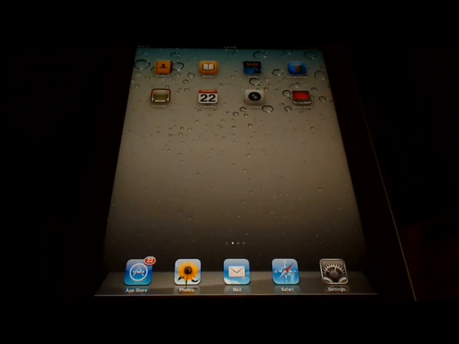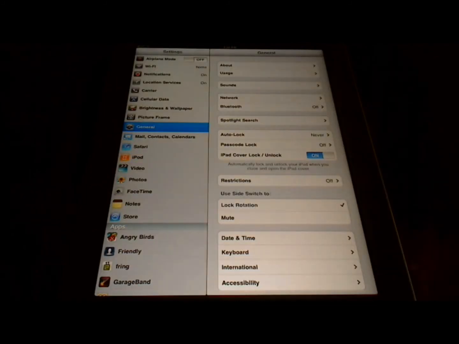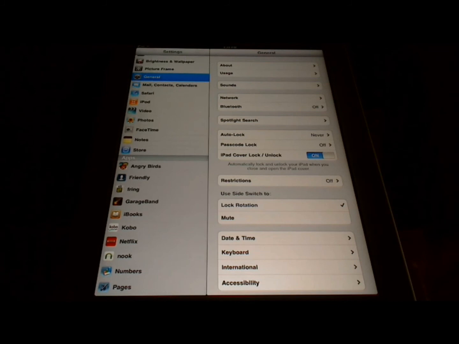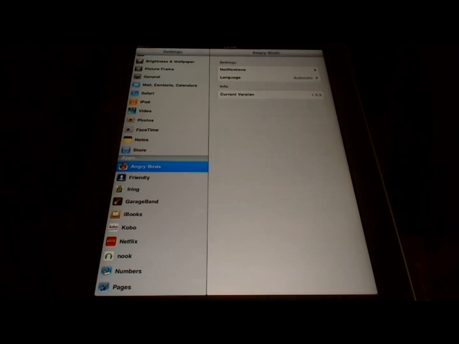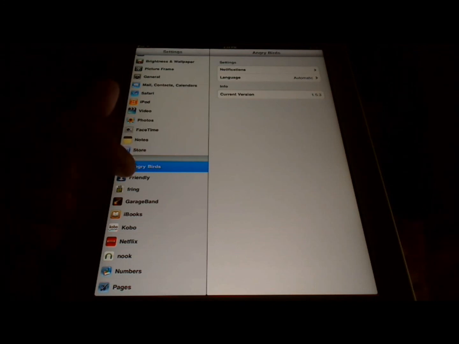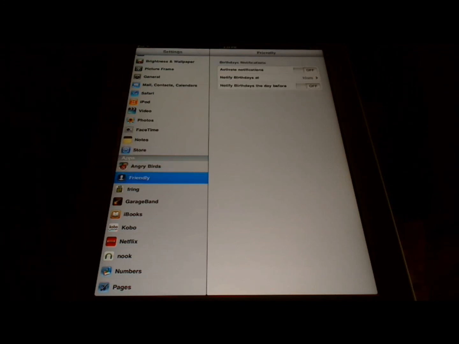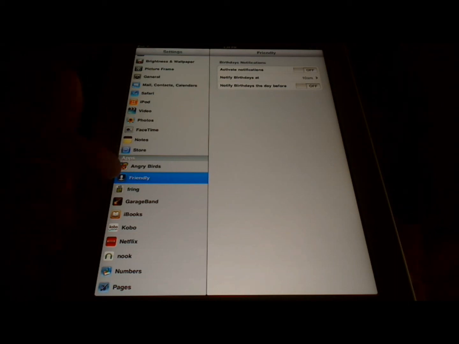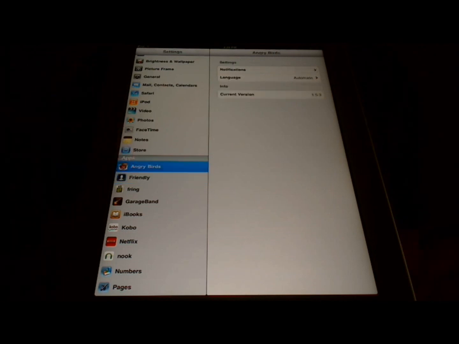Some applications have settings that can be customized. To customize application settings, touch Settings, and then all of the applications that have settings that can be customized appear on the bottom here. So, for instance, if I touch Angry Birds, all of the settings appear here. And, of course, every setting depends on the application. So for instance, this Facebook app called Friendly will have different settings than the Angry Birds app.